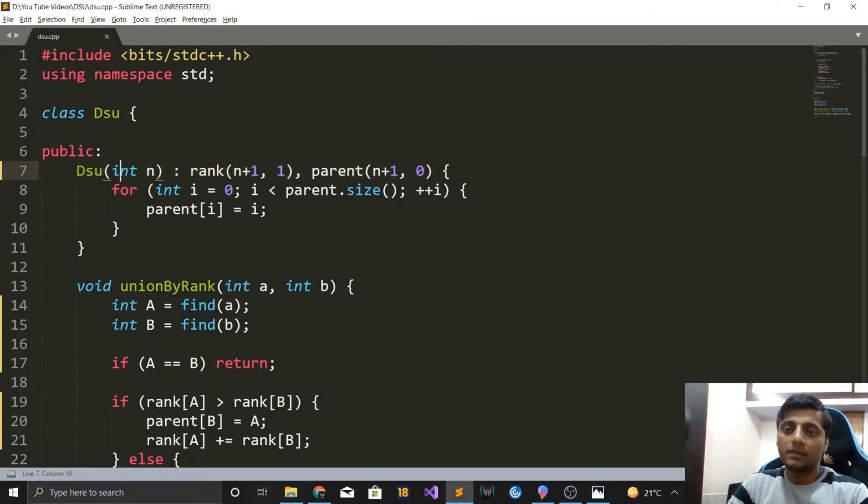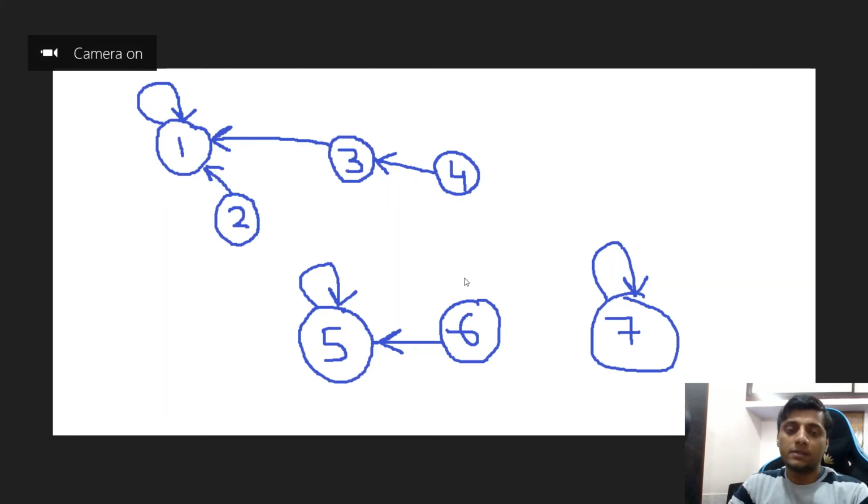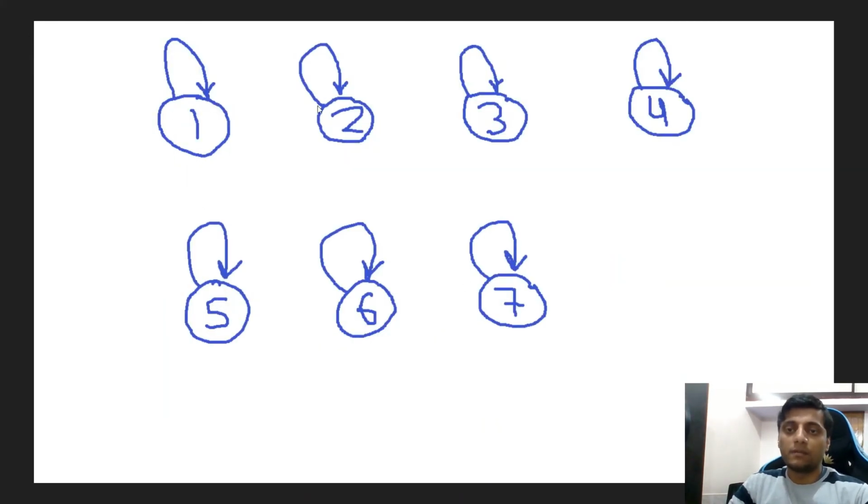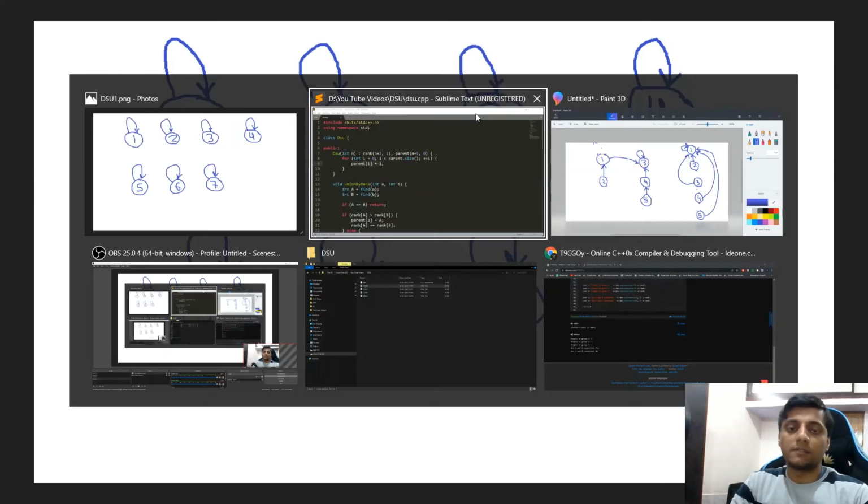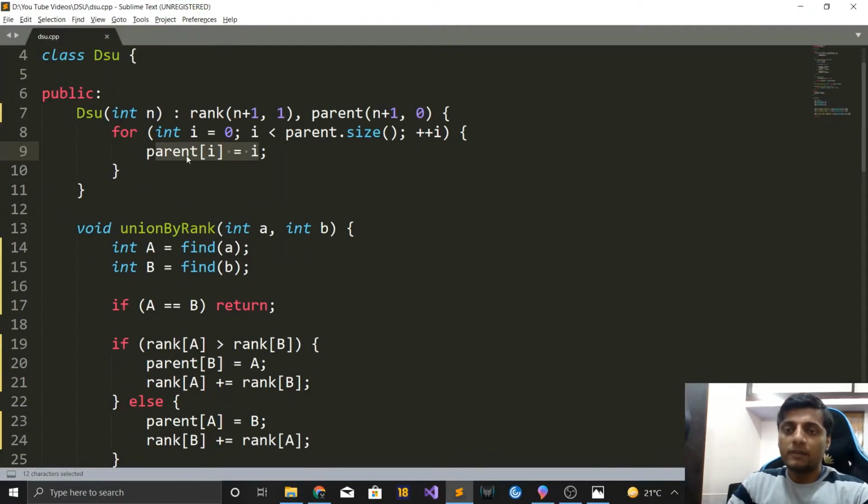We take the number of elements and initialize the rank and parent arrays. The rank array is initialized with length n plus 1 because arrays start from 0. Currently each element's rank is 1, because each element is in its own independent group and there is only 1 element in each group. Similarly, the parent array is initialized so that every element's parent is the element itself. If you remember the first image, every element was the parent of itself. So here we have initialized our data structures.